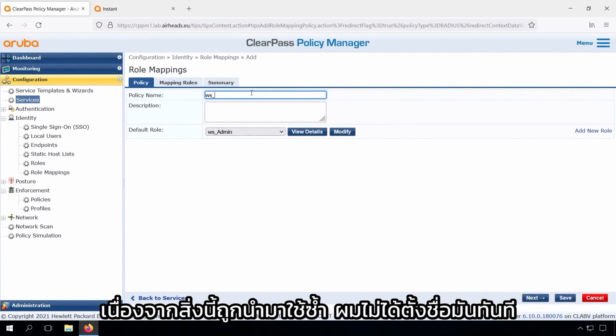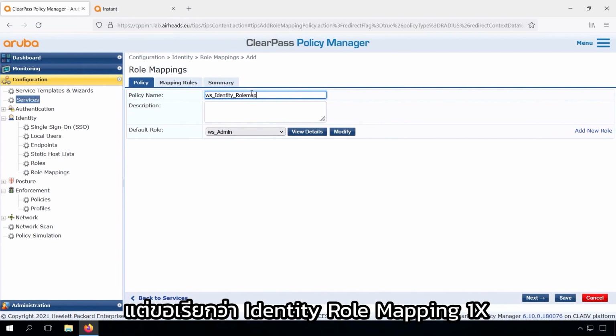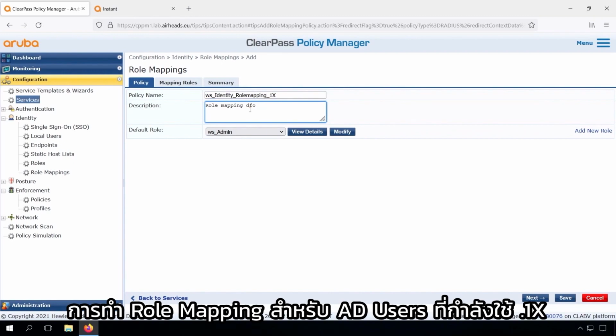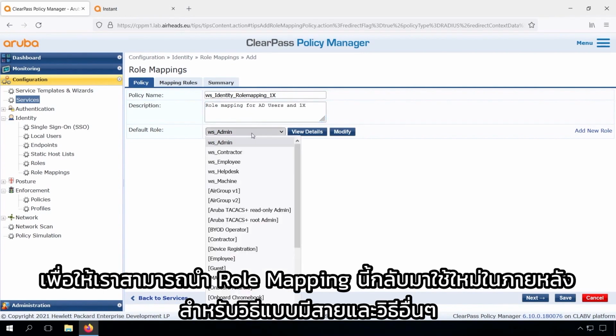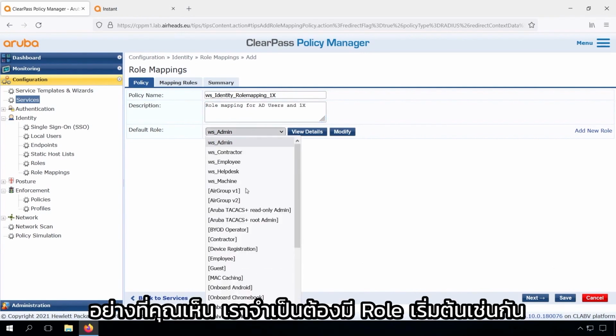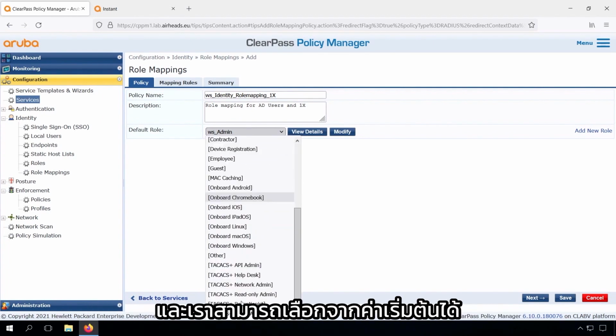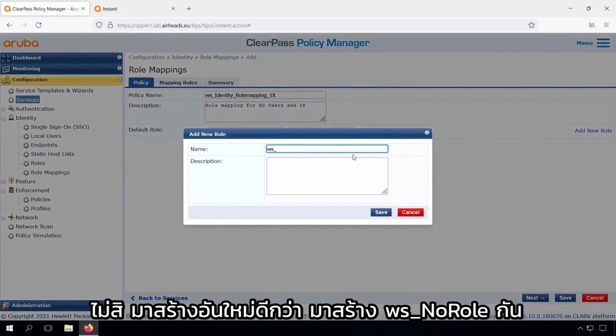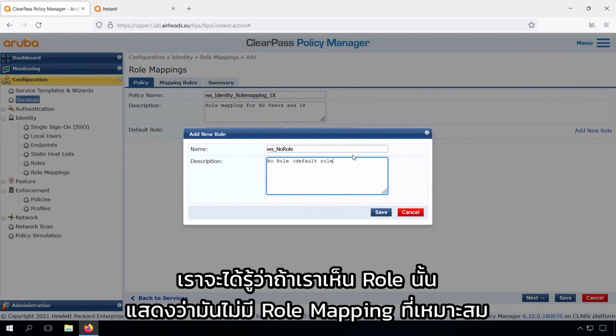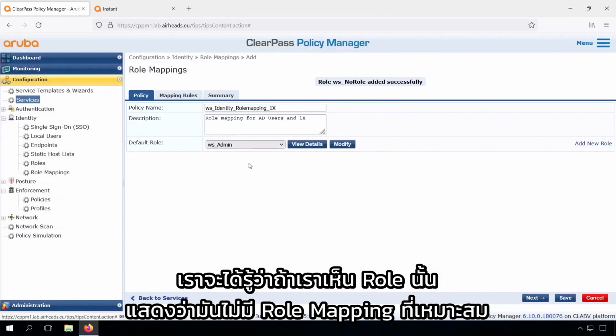name. And as this is reused, I don't give it the name instant, but let's call it identity role mapping 1x. So role mapping for AD users which are using .1x, so we can reuse this role mapping later on for wired and other methods. As you can see, we need to have a default role as well, and we can select one from the default. Now let's create a new one. So let's create WS no role, so we know if we see that role that there was no proper role mapping.